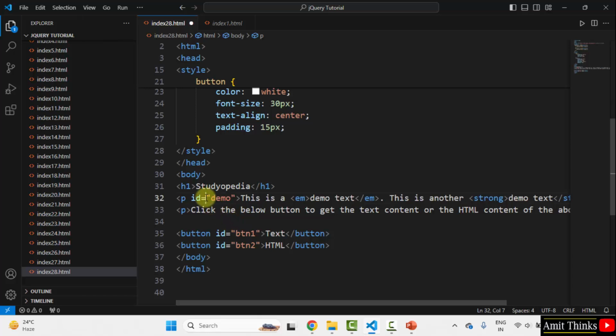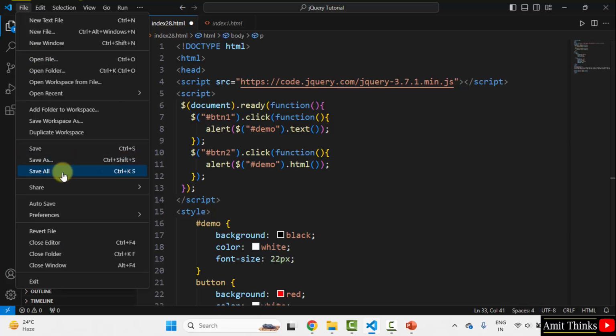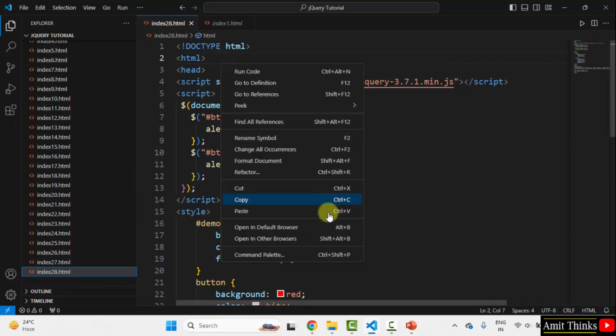Okay, here you can see we missed the following. Now it looks fine. File, save all, right click. To run it, click on open in default browser.